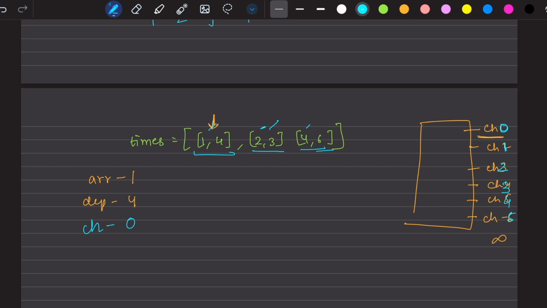Now this will be sitting on chair 0 till time 4. Now we will move to here, right? We will check the arrival time, which is 2, and the departure time is 3. Okay, if you see the earlier person, so what you should check and keep it here.